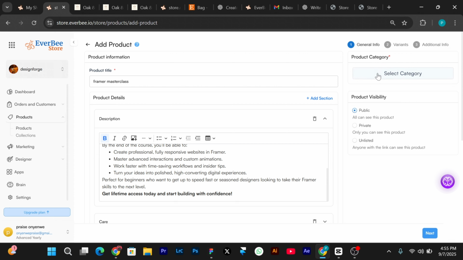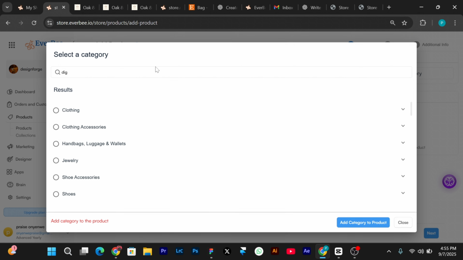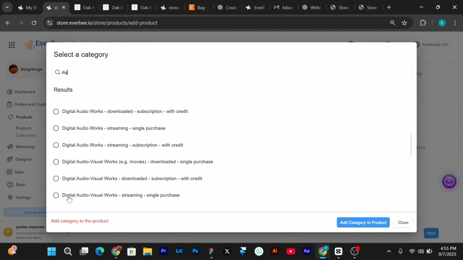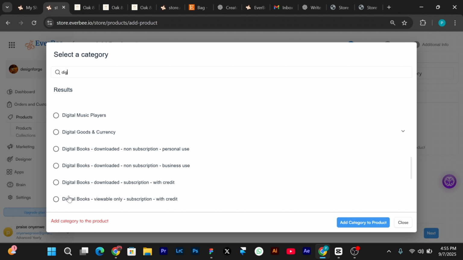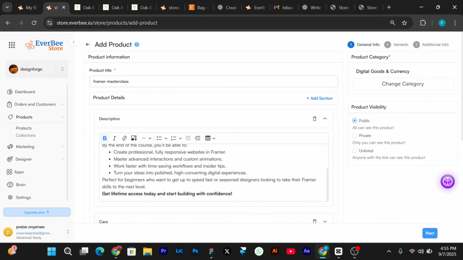After putting all this in check, you head to the right hand side. This is where we select a category that explains the product we're about to sell. So it's something related to digital. So I'm going to type in digital, if I can see anything like that. You can choose any of these that describes your product. So let me look for the one that I think will suit the product I'm about to sell. So I'm going to go with digital goods and currency and add category to product.